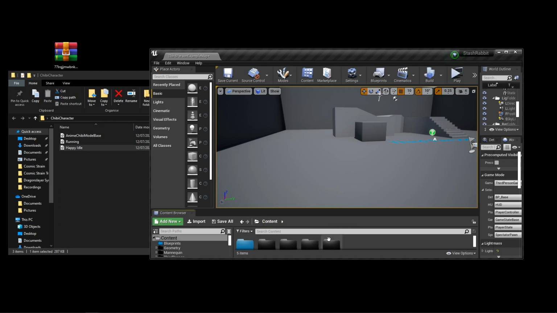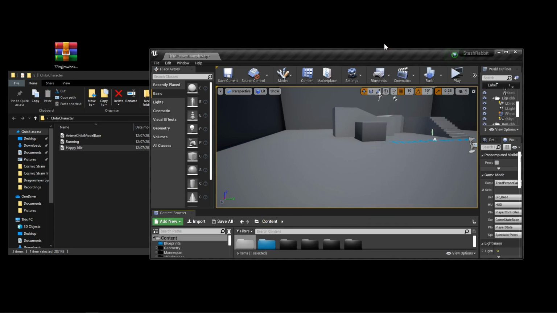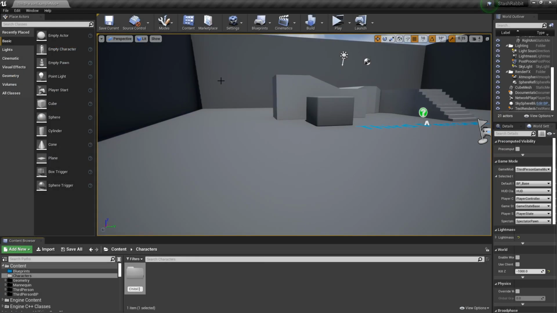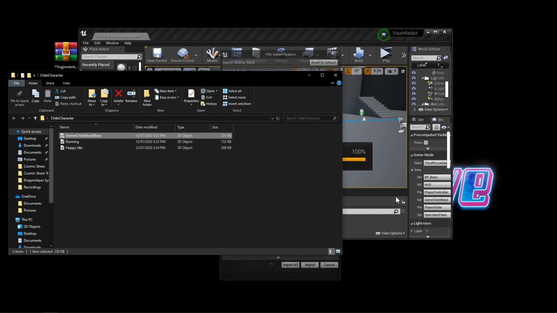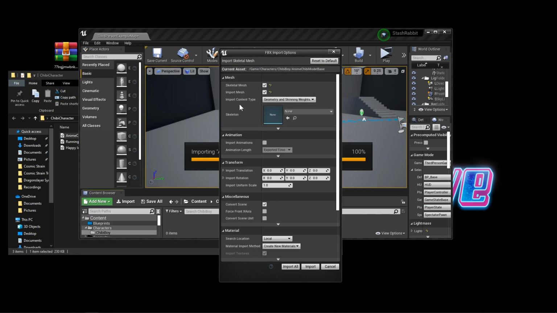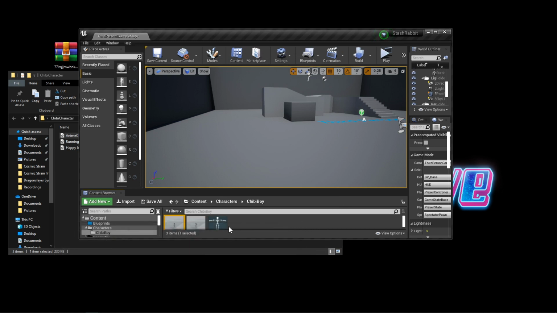We are gonna have to import them. So over here, I'm gonna create a brand new folder in the content browser. I'm gonna call it characters, chibi character, or just chibi boy. And over here, just place them all inside. Actually, no, let's just place the model first. And don't choose a skeleton, don't choose anything. Also, we don't have any materials or textures for it, so I think it should be okay. Yeah, over here. Perfect.